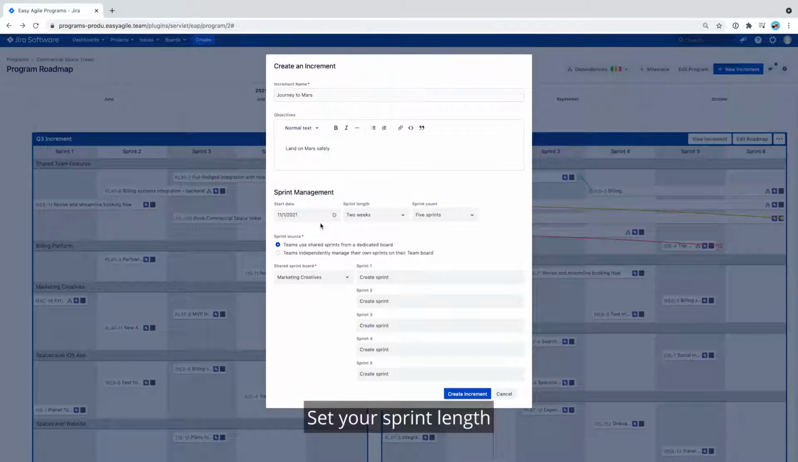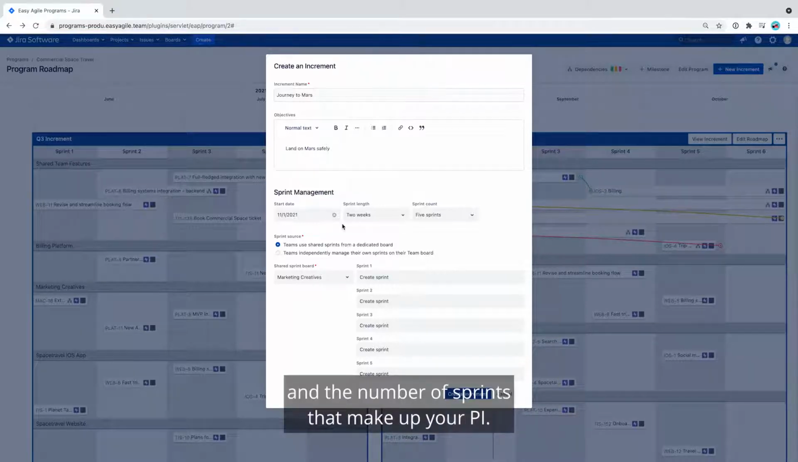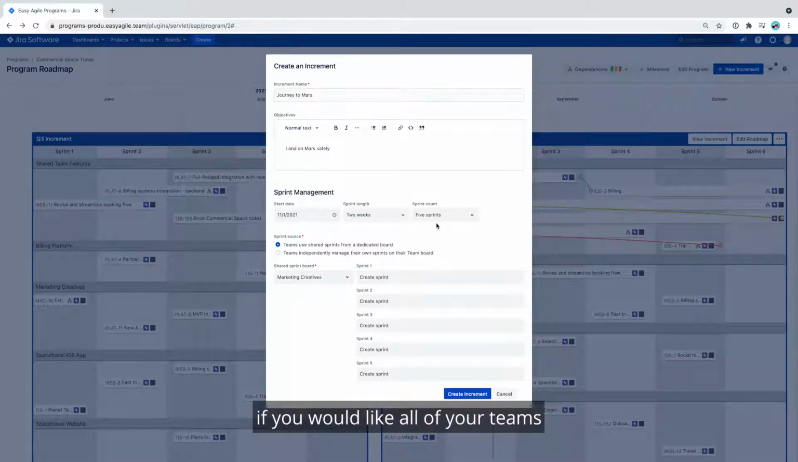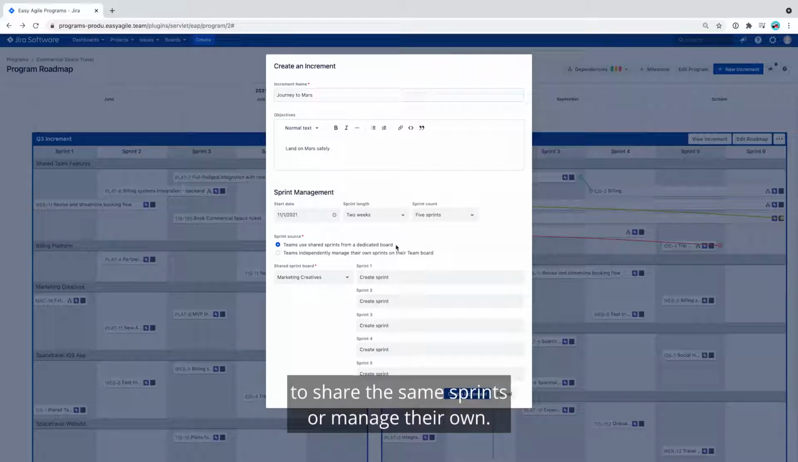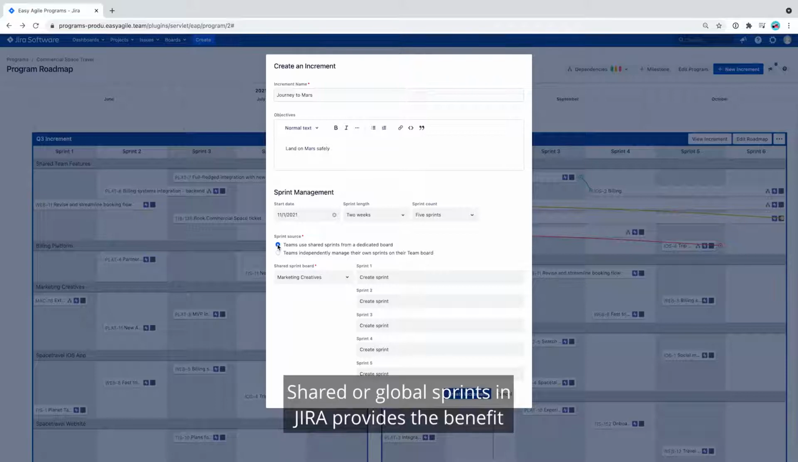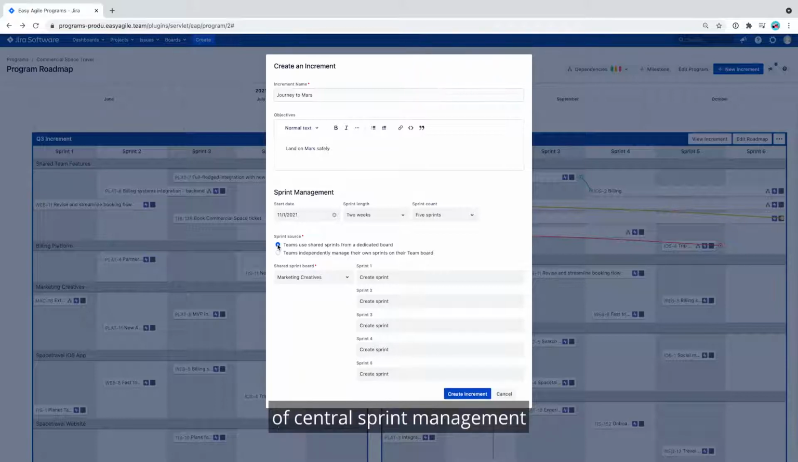Set your sprint length and the number of sprints that make up your PI. The sprint source section is where you can configure if you would like all of your teams to share the same sprints or manage their own. Shared or global sprints in Jira provides the benefit of central sprint management and easier cross-team reporting.